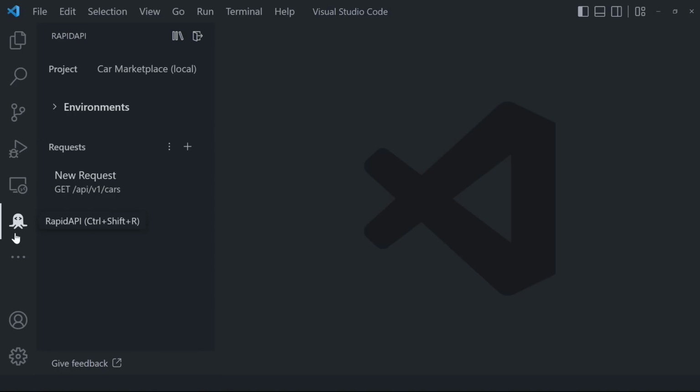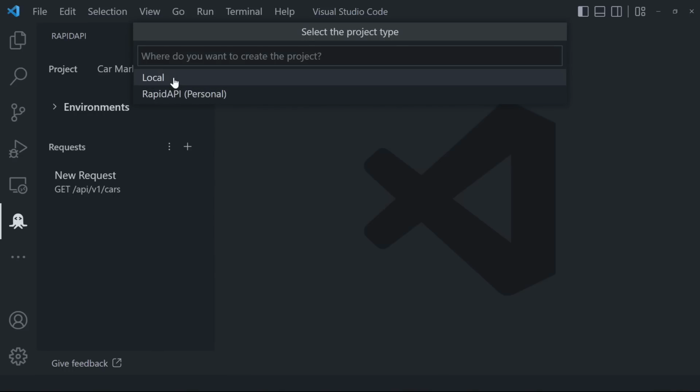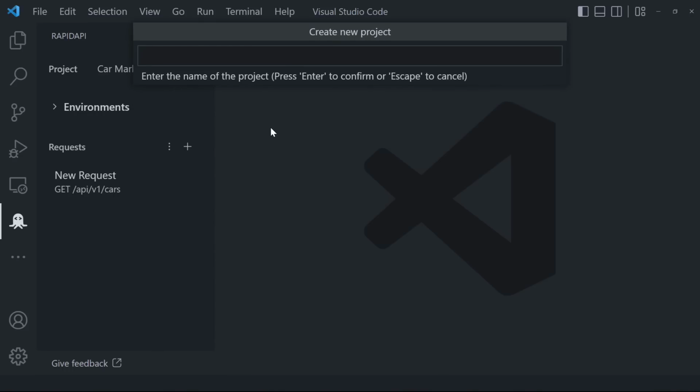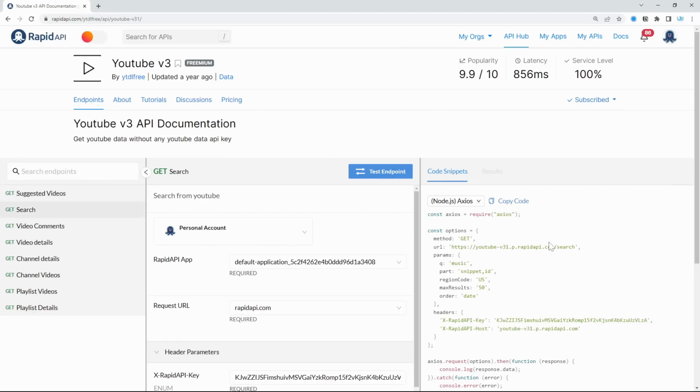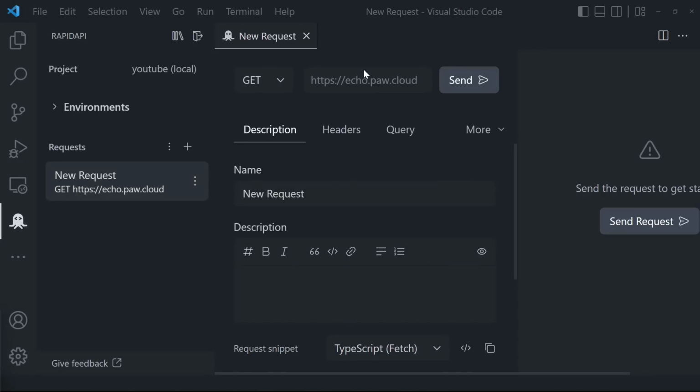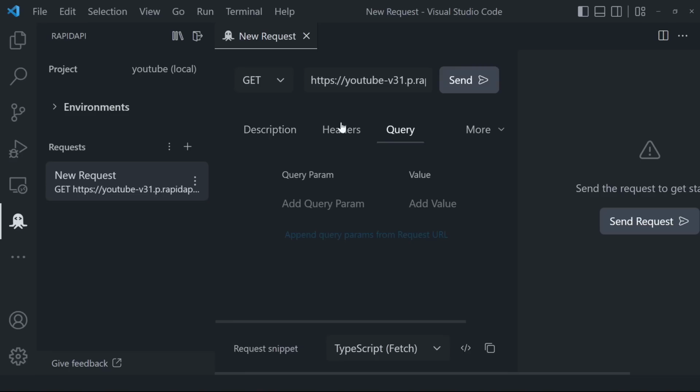You just have to click RapidAPI here, go to the project selection, and then create a new project. In this case, we can keep it local, and the name is going to be YouTube. We can copy the URL we want to call straight from here. So in this case, let's do search as we were doing it, and let's go ahead and copy the URL right here. Now you can paste it right here under the get request, and we can also add the query parameters right here as key and value pairs.